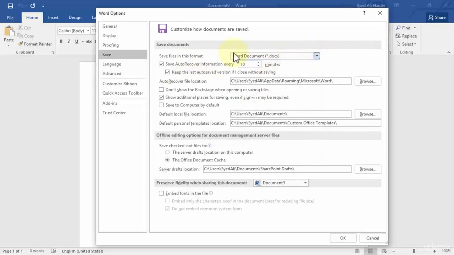The next option is Save AutoRecover information every 10 minutes. You can lower this, and you can also increase this time. But the default saving timer for Word is 10 minutes. Basically, this means that whenever you're writing a Word document, it will automatically save your document every 10 minutes. So your information keeps safe.